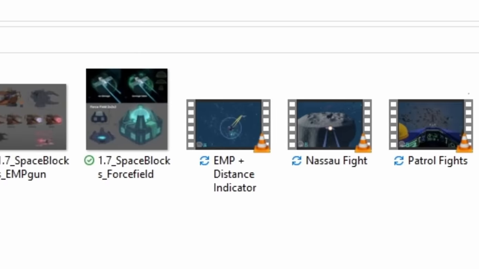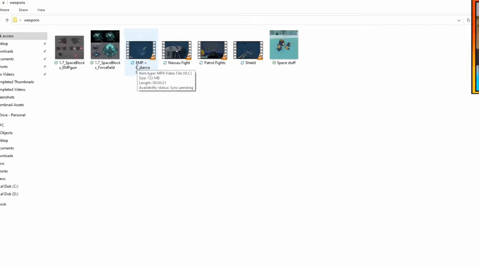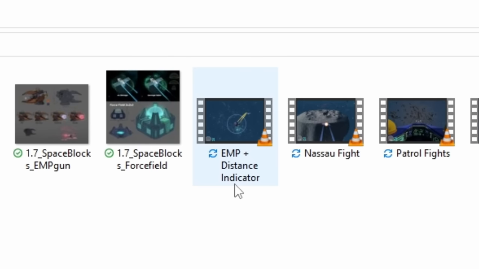All right, guys, this is the moment we have been waiting for. We finally have information about the weapons. So, let's check it out. The devs have sent me all of this to look at, and we have the weapons. And what I can see here, we have an EMP plus distance indicator.